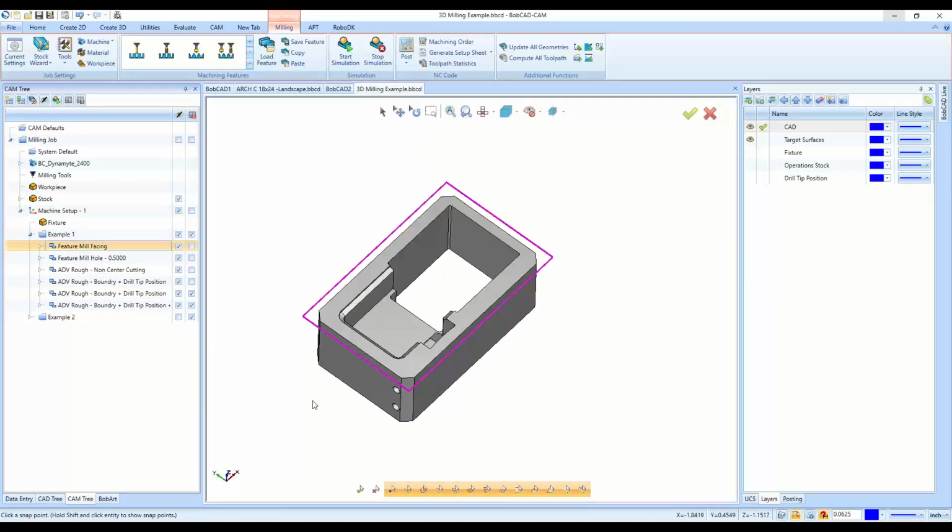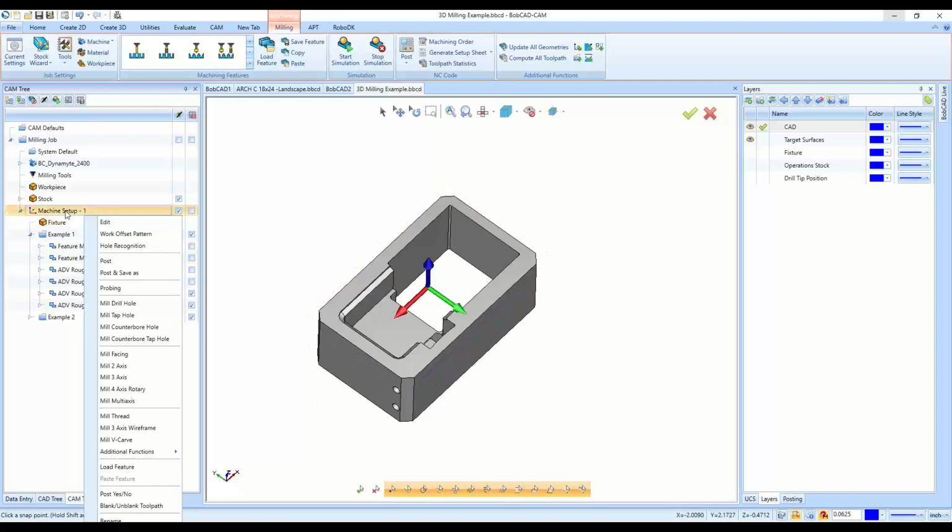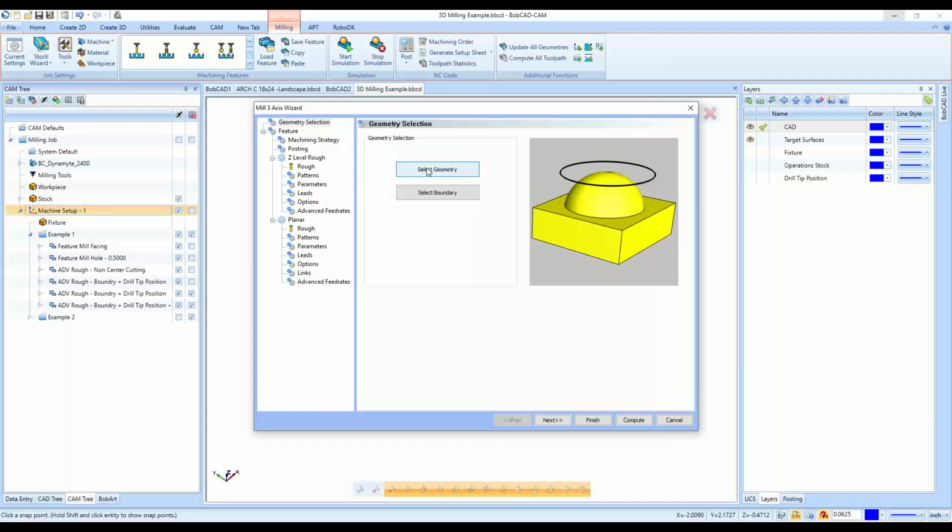All right, so right-click on Machine Setup, and we'll go into Mill 3-axis. Select our geometry, and select our boundary.